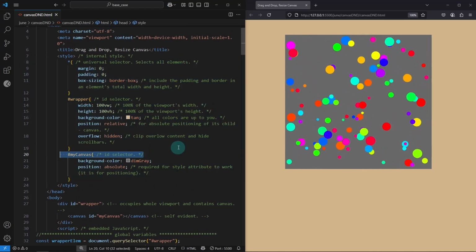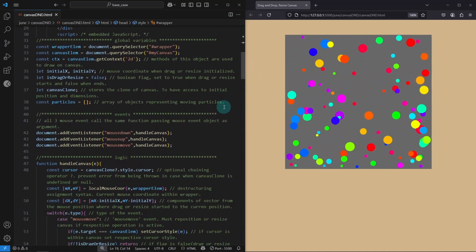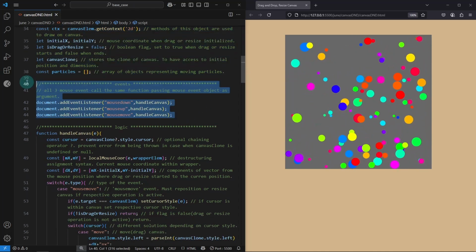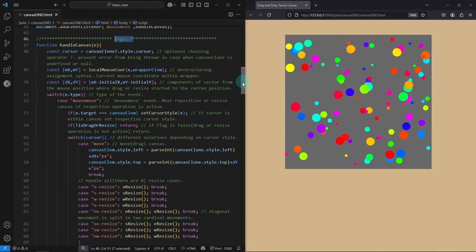The embedded JavaScript is segmented into 4 sections: global variables, events, logic, and start here section.